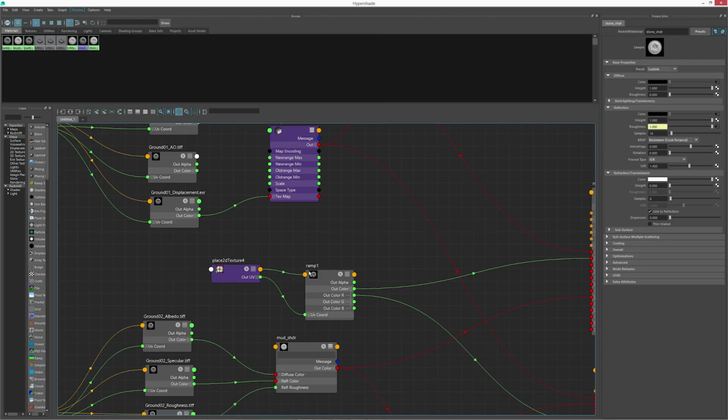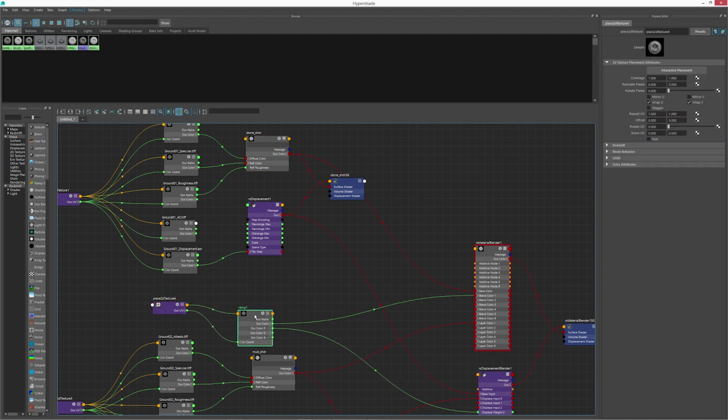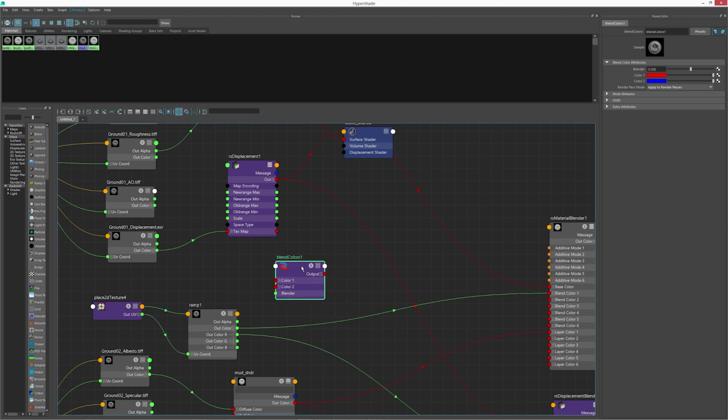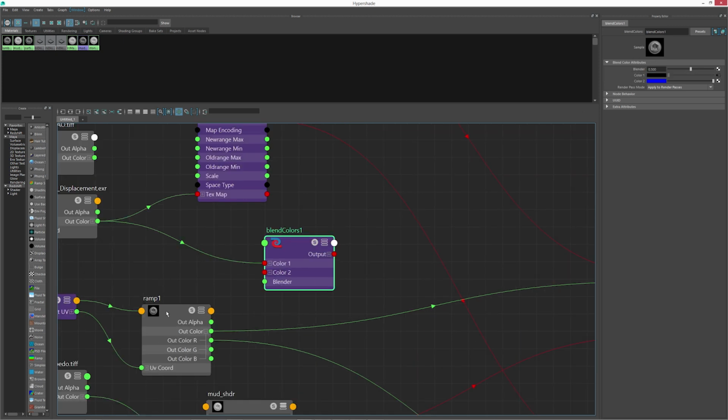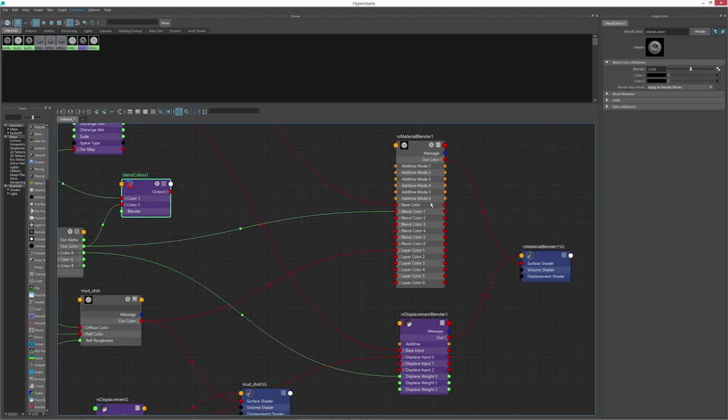And what I want to do is affect our ramp with the original displacement of our base stone shader. So I'm going to create a new blend colors node. And in the color one attribute, I'm going to plug in the displacement texture. And I'm going to grab the ramp and plug that into the color two attribute of our blend colors node. And now I can grab this blend colors node and use that as the input to our blend attributes on these two blender nodes.